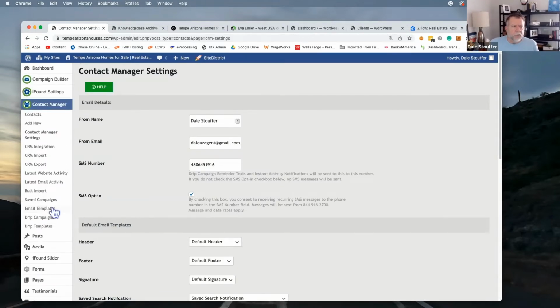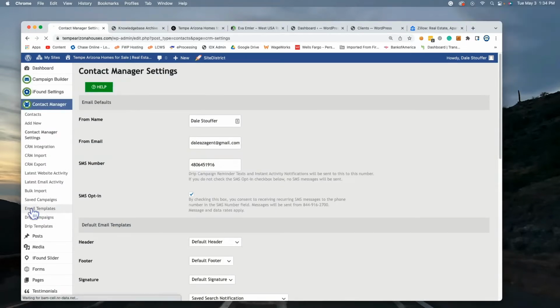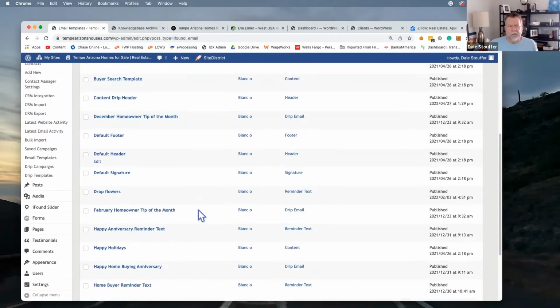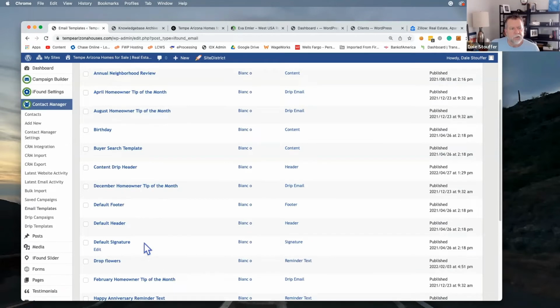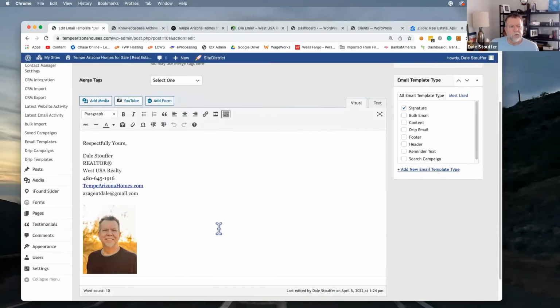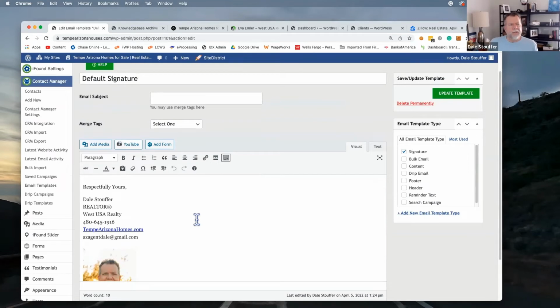Next, you want to slide over here to email templates. So go into email templates, and you're going to get a list something like mine. Mine has a little bit more in it. You should see default signature, and you want to mouse over it. Edit will pop up, and you'll end up in here. Setting this up the first time, you probably have "Respectfully," and in curly brackets, agent name, curly brackets, mobile phone. That's probably what you have.